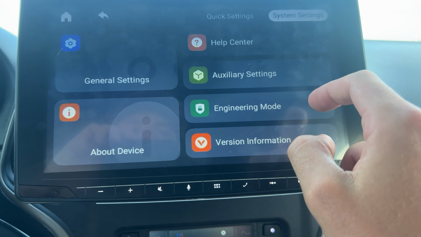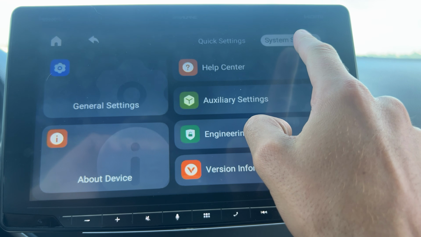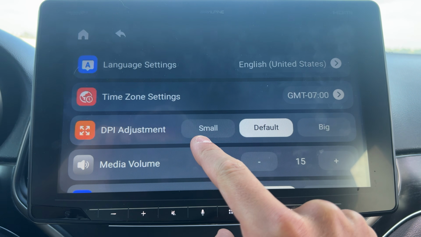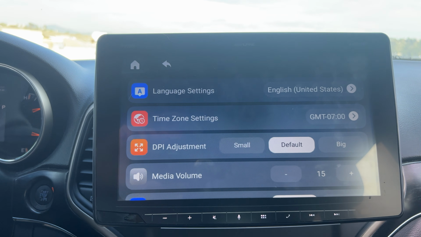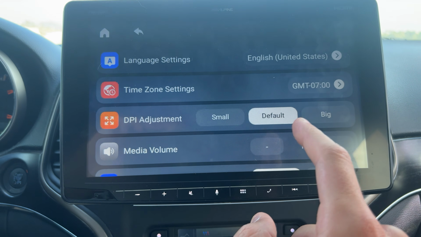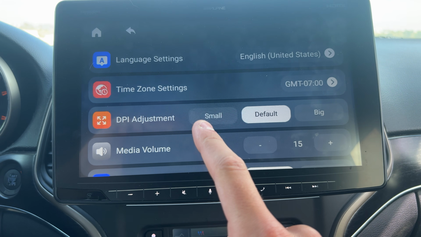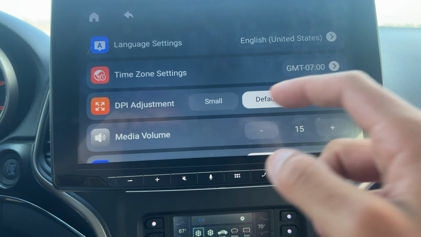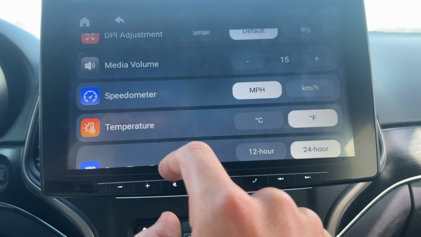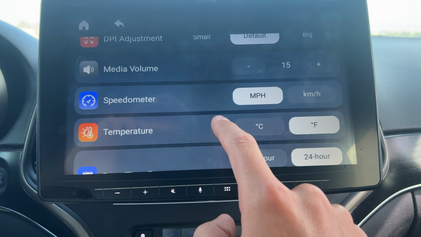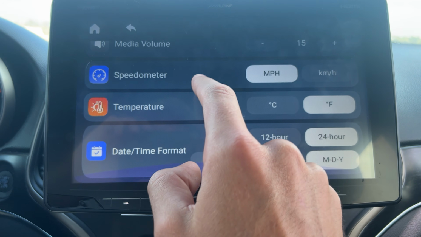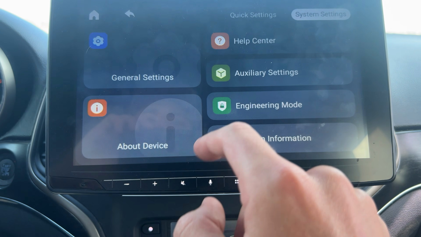Let's go system settings up here, and then auxiliary settings. I have a pretty big 11-inch screen aftermarket, so I just have it set to default. You can change the DPI adjustment for small, default, big, depending on your personal preference. Speedometer, if you're rocking with kilometers, you can do that. Date formats and everything like that is also customizable.